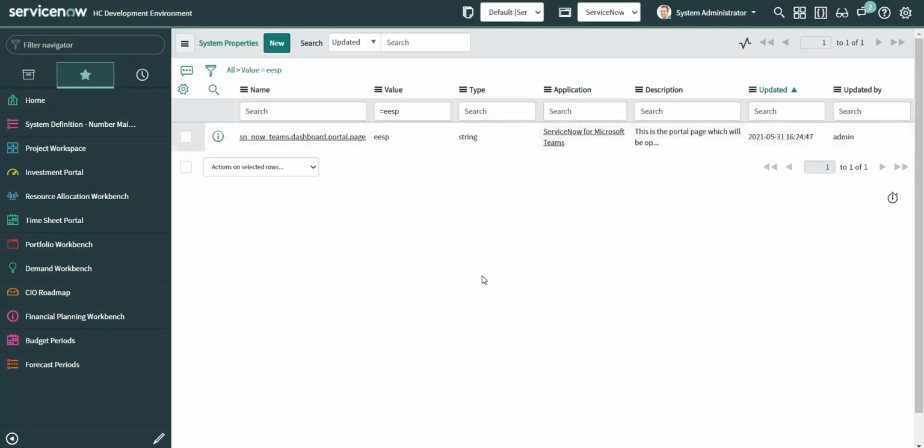So this is pretty much it about enabling service portal in Microsoft Teams.